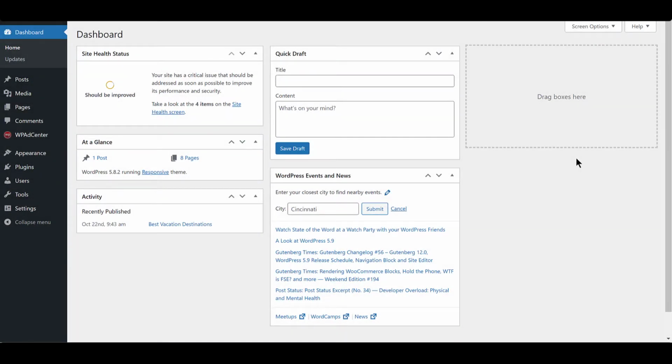Hello everyone. Let's take a look at how to use the Cloaked URL feature in WPAdCenter.